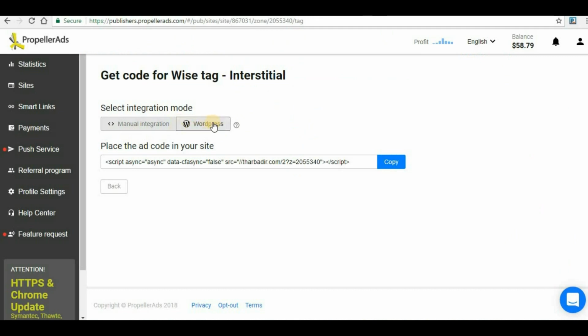Here you can also see a WordPress section. So this is how we can implement an interstitial ad in our website. That's all for this video.